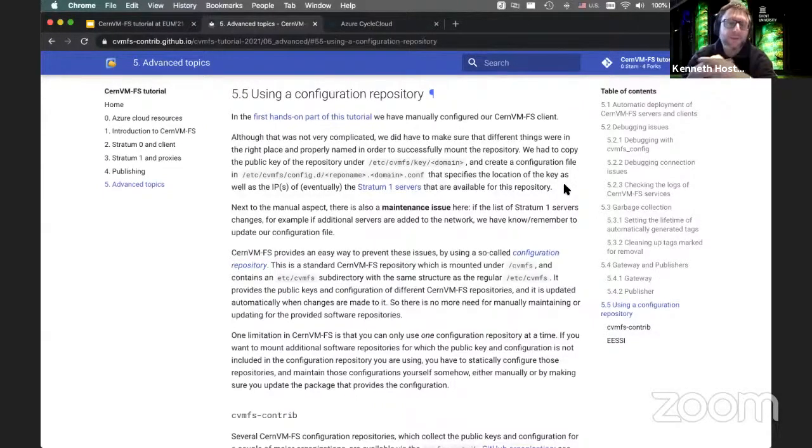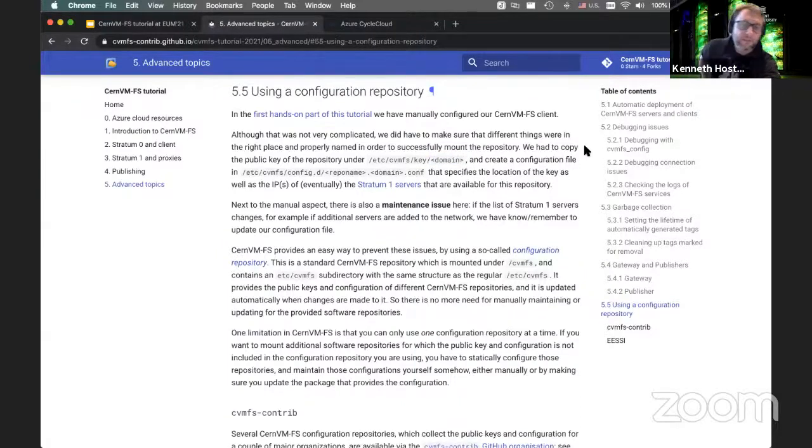When you manually configure a client, you have to do a couple of things and do them right: use the right names, put things in the right location. Like don't forget the .conf extension, for example, or make sure the domain doesn't have any typos. So there's some manual configuration you have to get right. And in addition, if you're actually using a proper repository, which has multiple Stratum 1 servers, which is production, so anything beyond playing around, you also have to maintain that configuration.